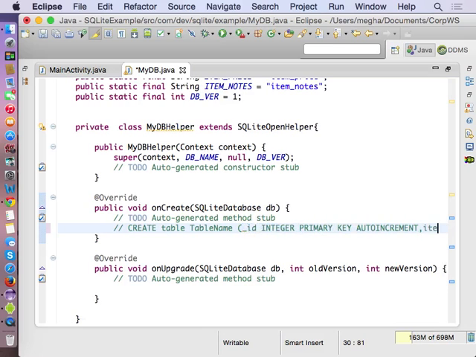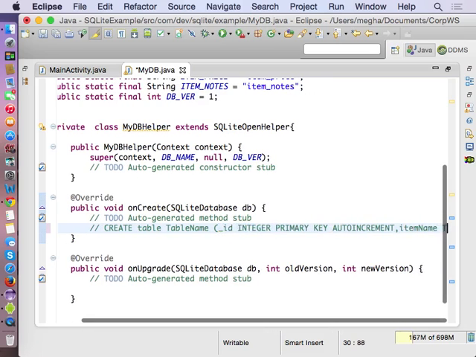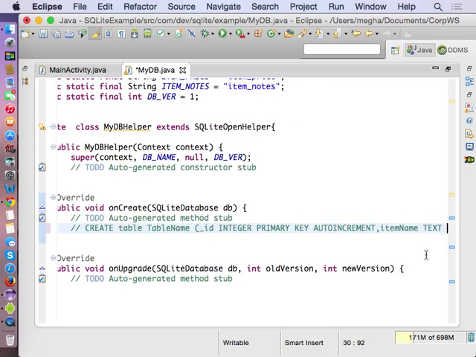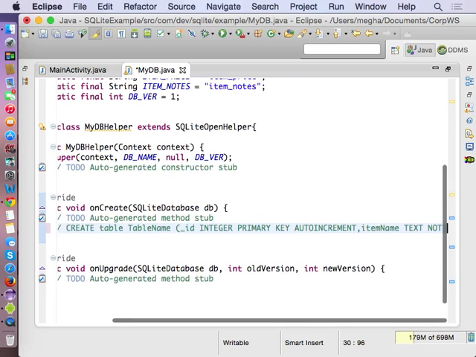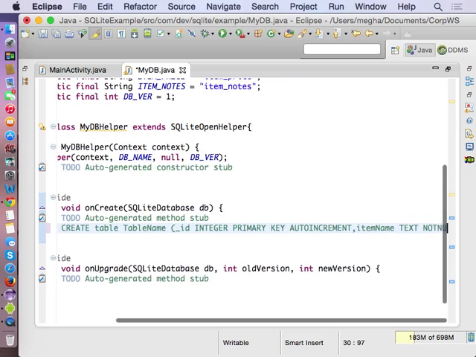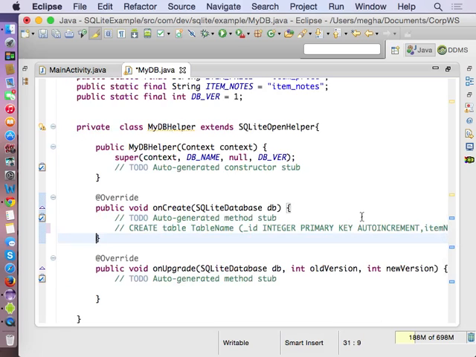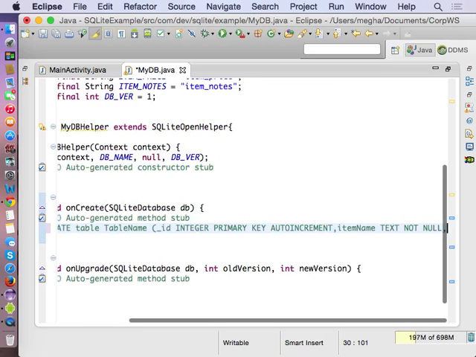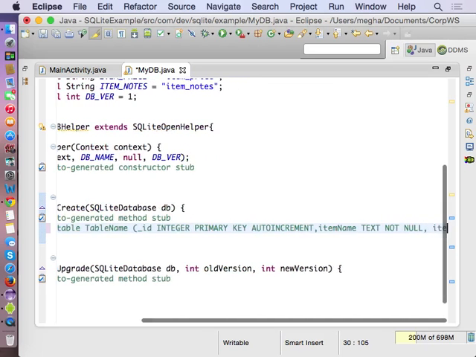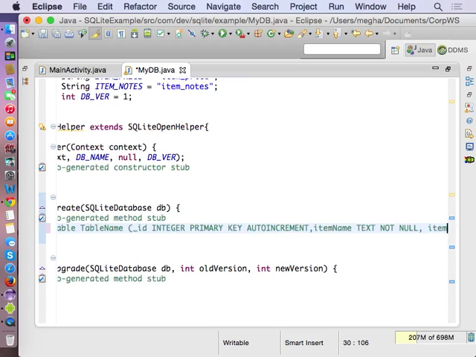And then item name, it is of type text. This is one single type called text, because it's a small DB, so you don't have varchar or anything like that, just text. If you want to make it not null, you can. Otherwise, you can keep it just text itself. So item, what do we have? Item price.